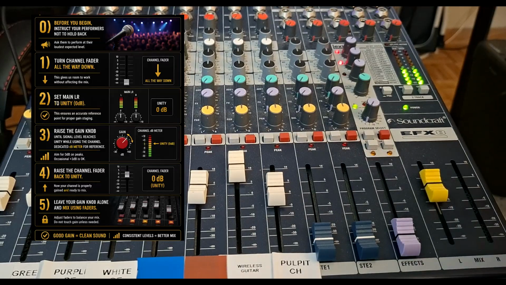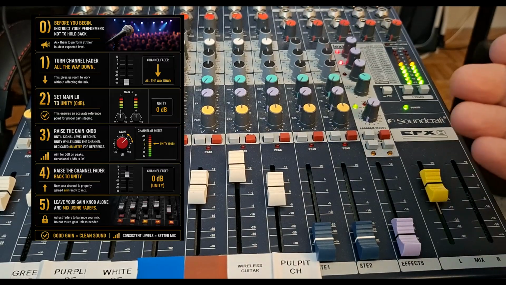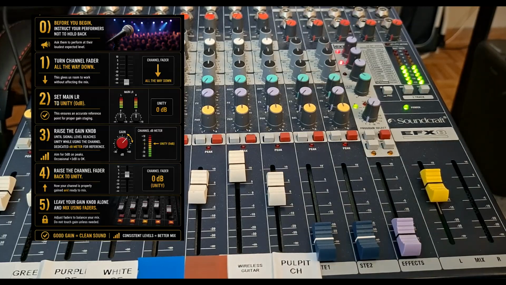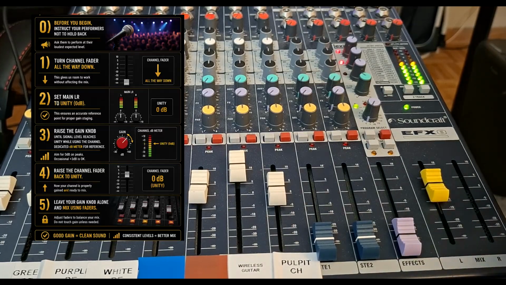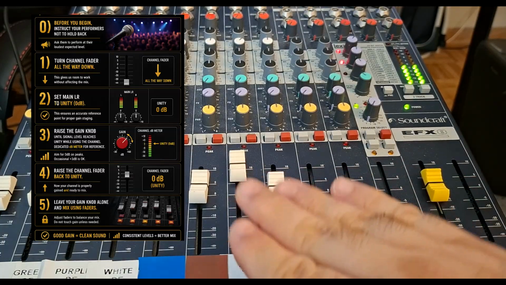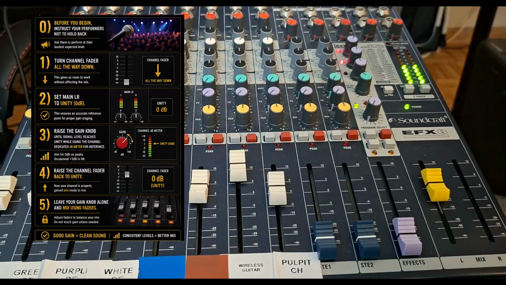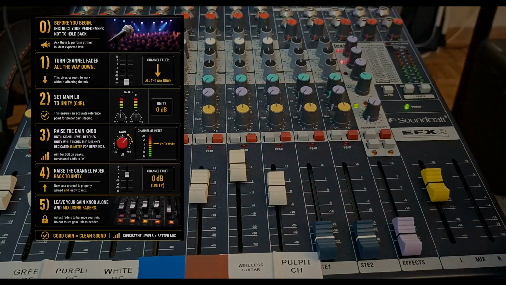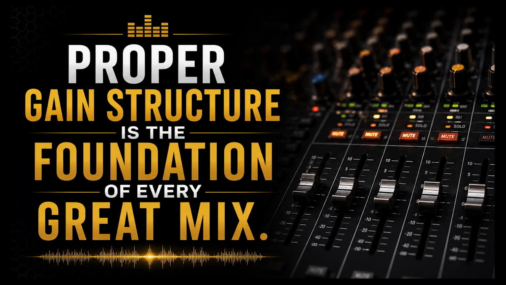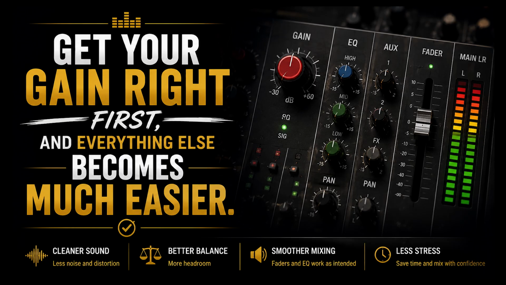Lastly, after you are done setting up your gain structure, leave the gain knob alone and going forward, mix using your faders rather than your gain knob. In closing, proper gain structure is the foundation of every great mix. Get your gain right first, and everything else, EQ, compression, effects on your final mix becomes much easier.